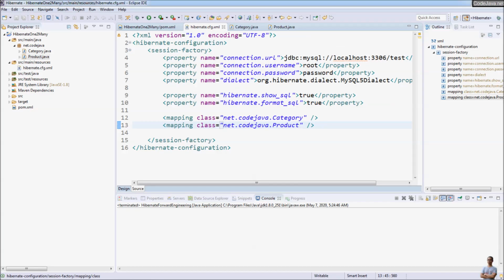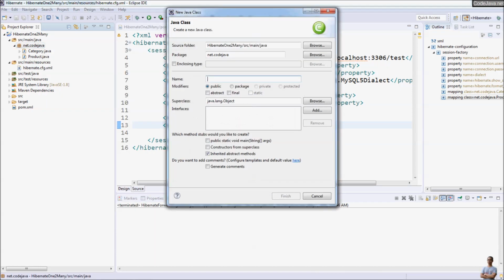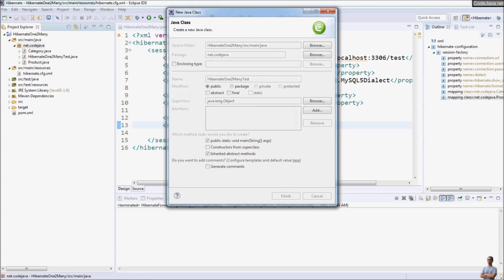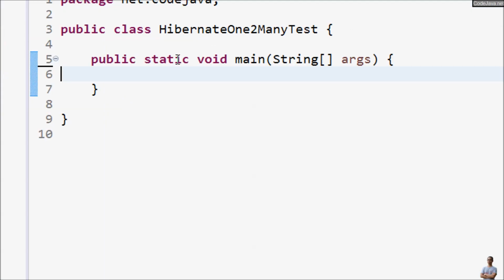Now let's code a test program to test the one-to-many mapping. So we create a console program here. The name of the class is HibernateOneToManyTest. Check this to create the main method. Finish. Here we go.